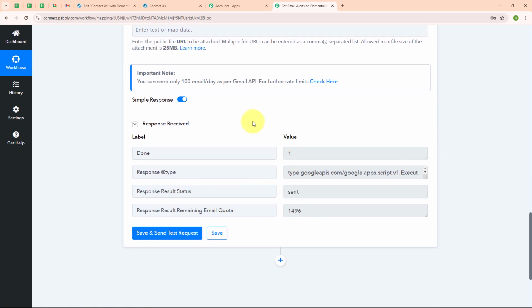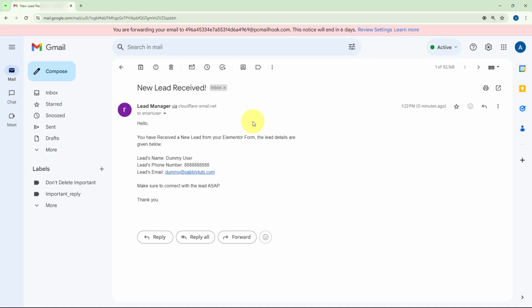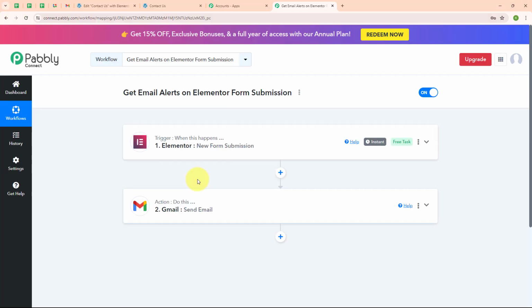So now let's go and check our mail. And here you can see the mail which I have received with the email subject as new lead received, sender's name as lead manager, and the body as hello, you have received a new lead from your Elementor form. The lead details are given below, lead's name as dummy user, a lead's phone number and lead's email as dummy@pabblytudes.com. Make sure to connect with the lead as soon as possible. Thank you. So with this, I have successfully set up my automation.